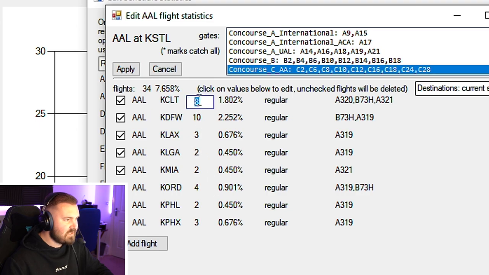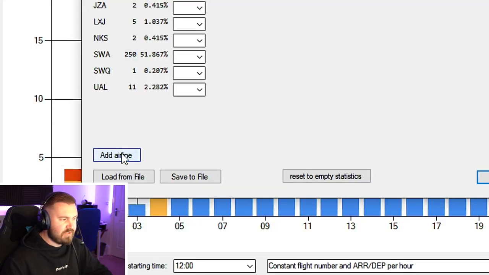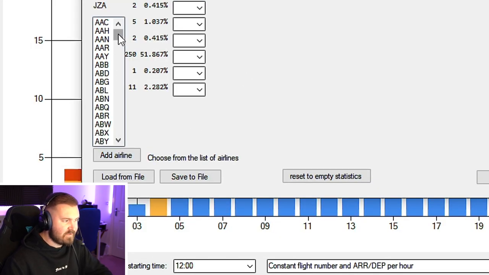All you want to do is click on here and then double the numbers. So we go from 8 to 16. And then you press enter once you've done it. So then you click apply, and then for the next airline you do the same. What I could also do is add an airline in, and there's all the codes here.